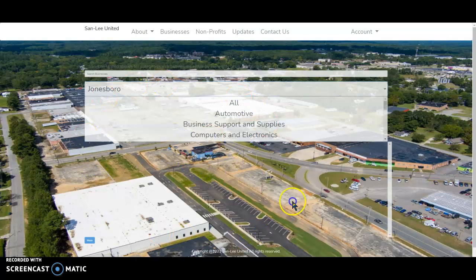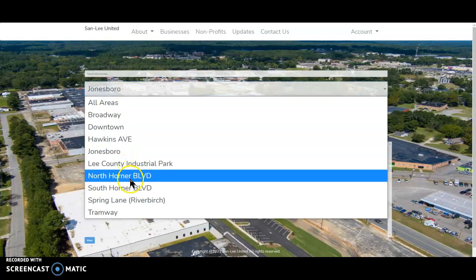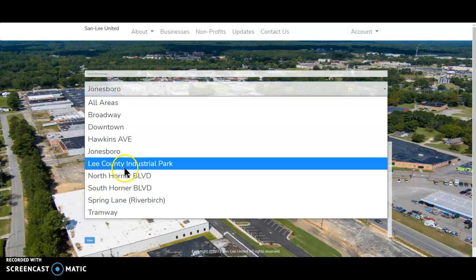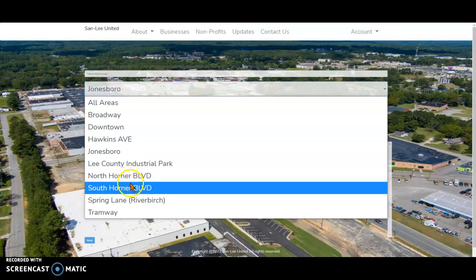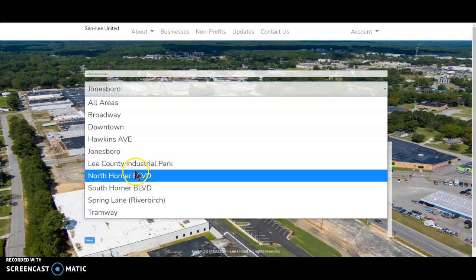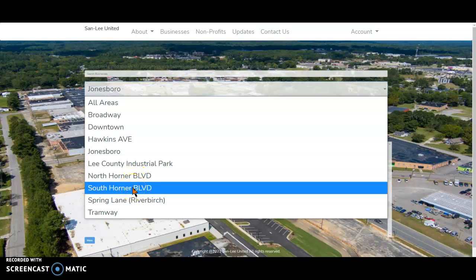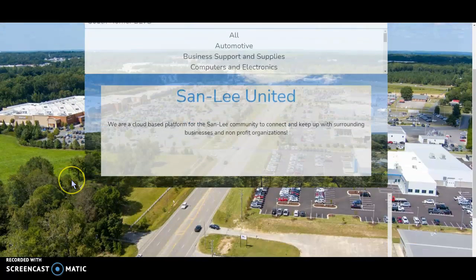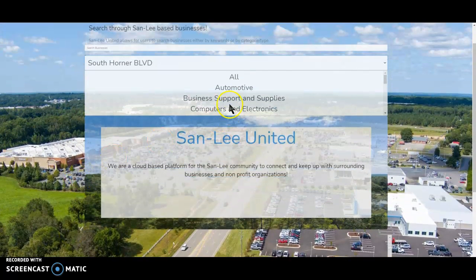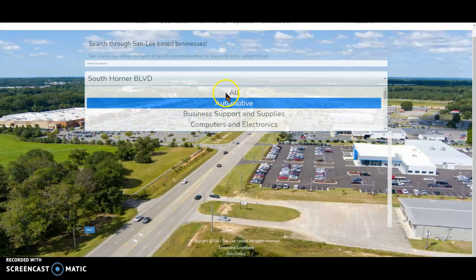However, I just wanted to give you a glimpse of what the UX looks like, the user experience. It does change to that area for an aerial drone photo. There are some that are missing, they do have defaults for now. These two, I do not have drone photos as of yet. However, that is coming, as well as Broadway. Broadway, we do not have an aerial photo yet, but that is coming soon. South Horner, we do have one. So let's filter through here.